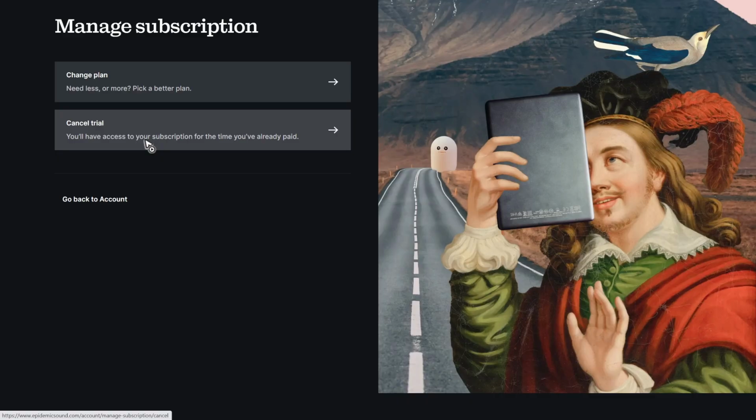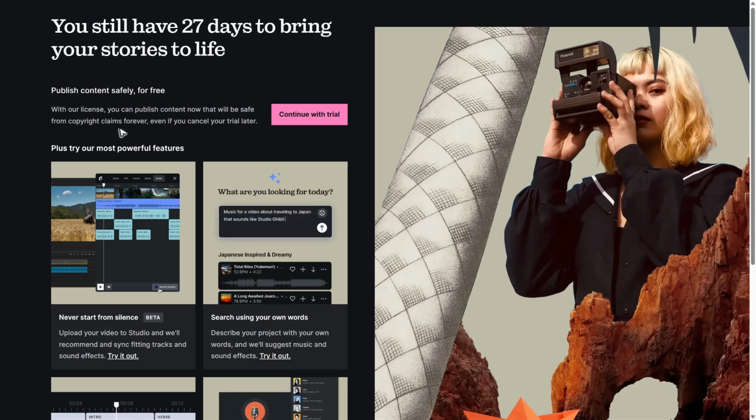So as you can see here, this account currently has the trial version. So just click on this option if you want it. Now, as you can see, you still have these days to bring your stories to life. If you want to use it until it ends, you've got to use it. And just make sure on the 29th day you cancel your subscription so that you won't be charged again. So as you can see here, it shows this message, continue with trial. I'm not going to do it.